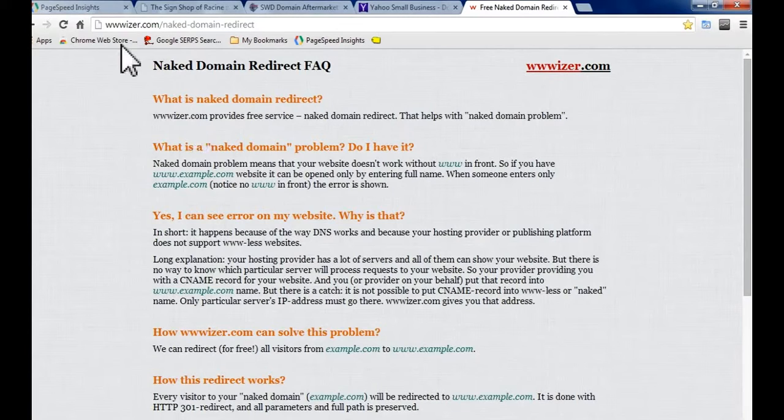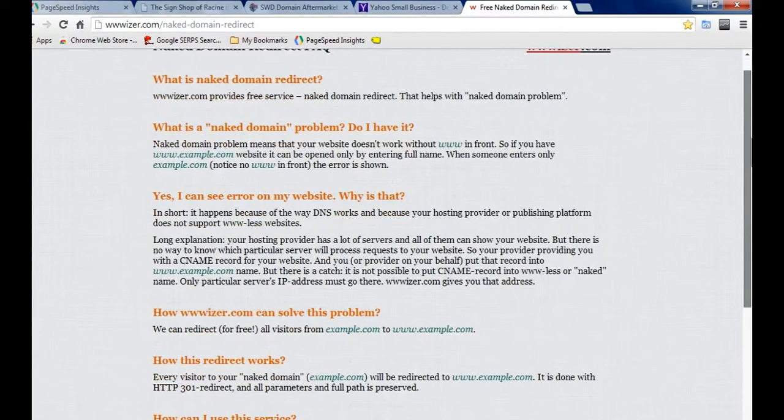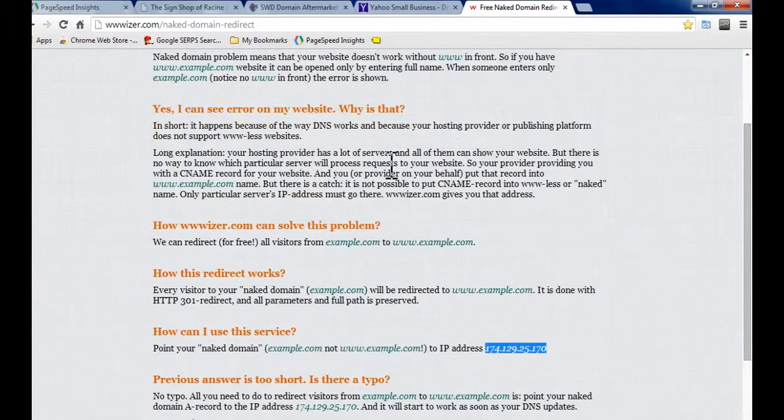Again, here's the website you want to go to do it. There's some information on naked domains and bare domains and the IP address to get this done.